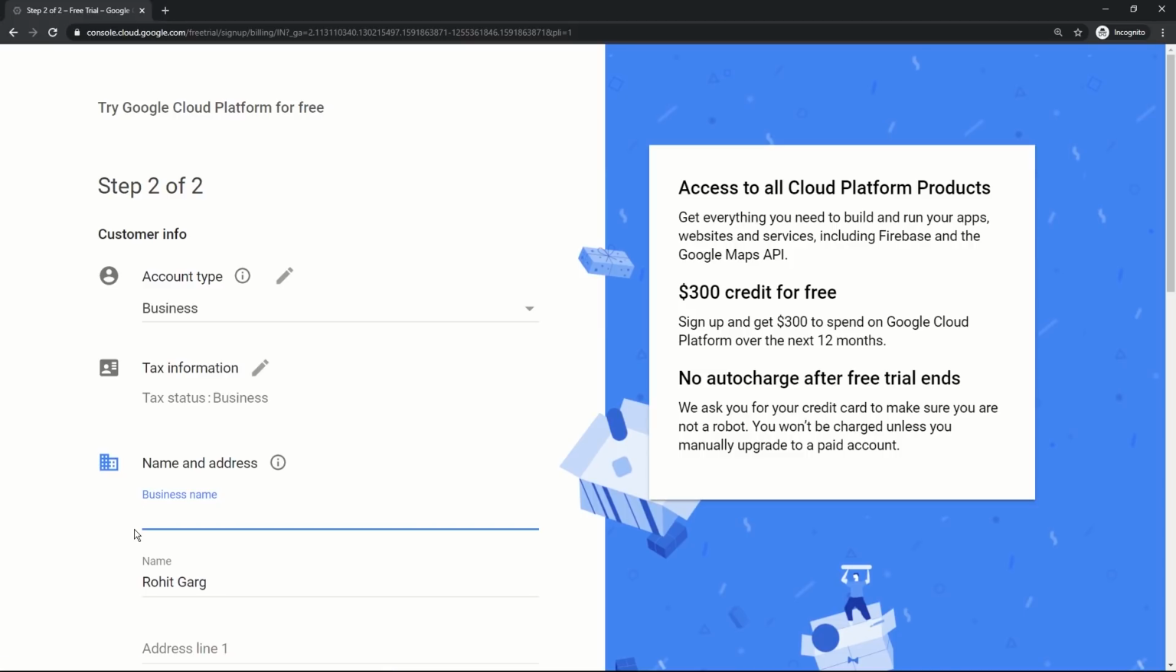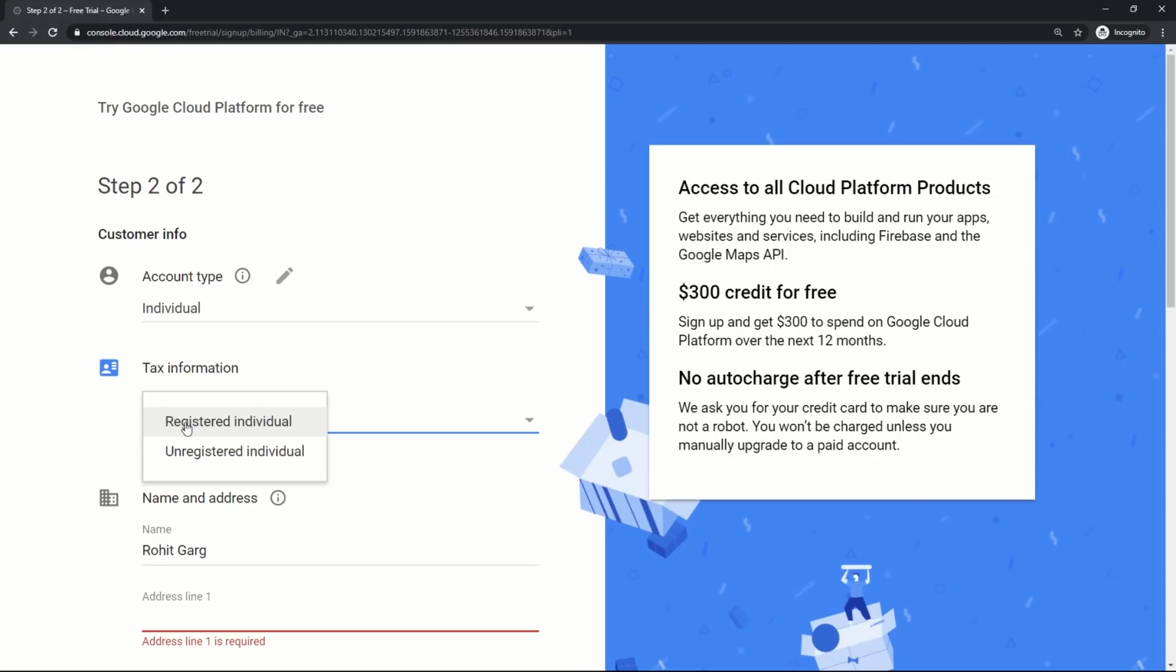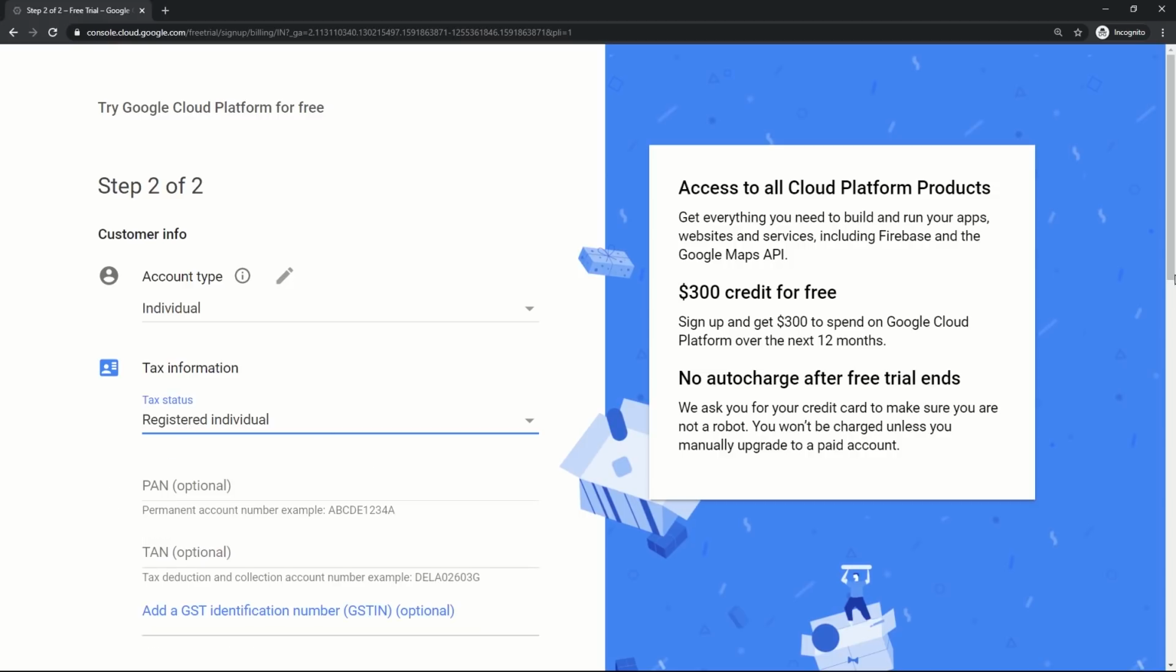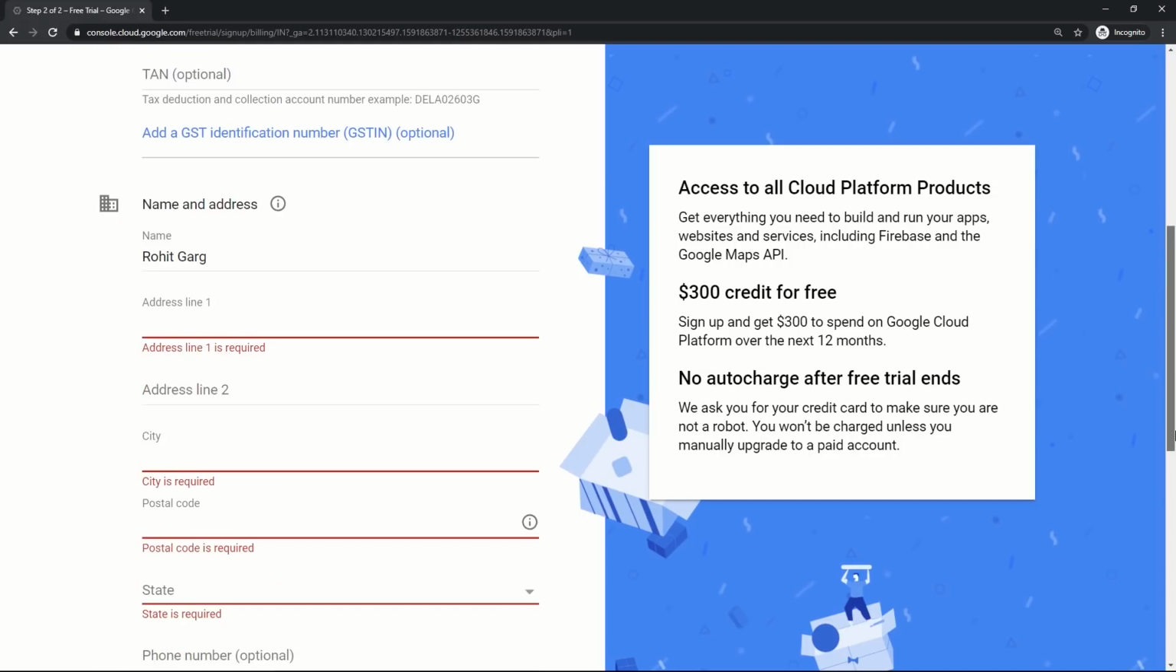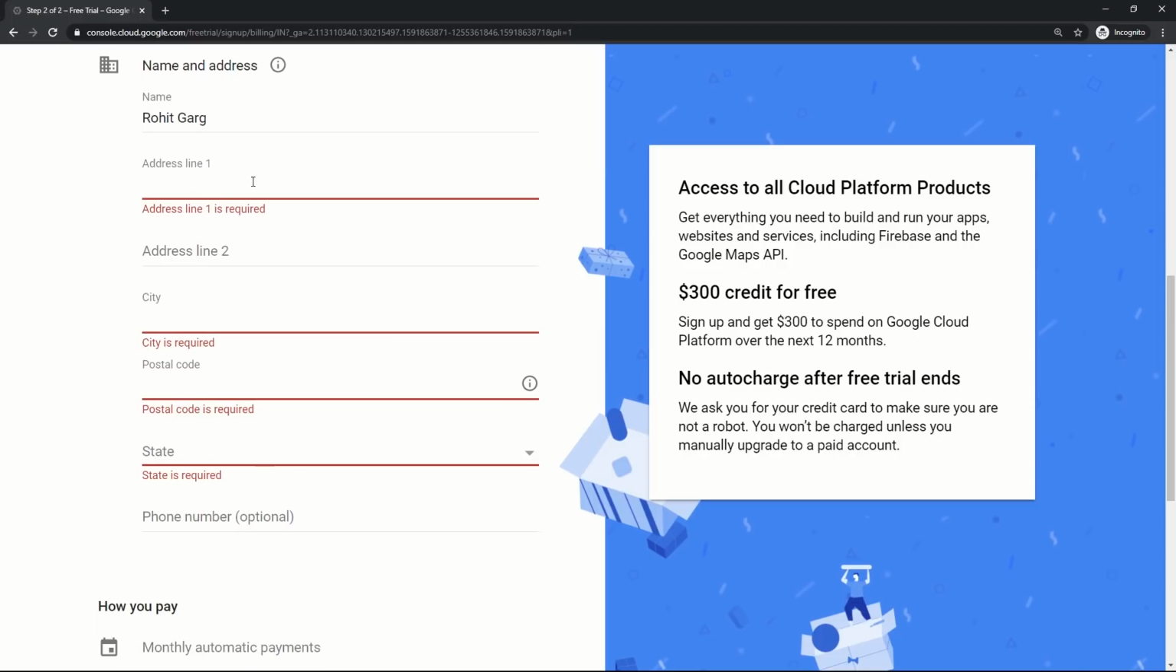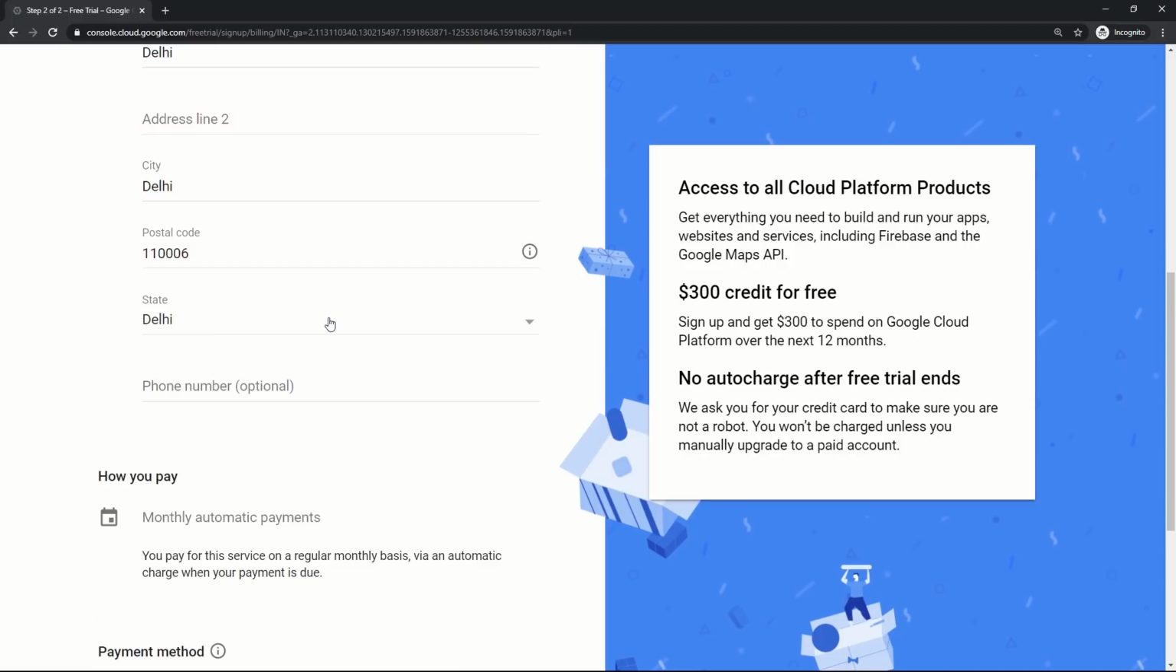Now it's asking for the account type. Ours is an individual account. You need to provide your tax information. PAN number and TAN number are optional. Here you need to provide your address. This is our demo account, so I am skipping the complete address, but for your environment or for your account, you can provide the complete address while you are registering on Google Cloud Platform for your projects or environment.